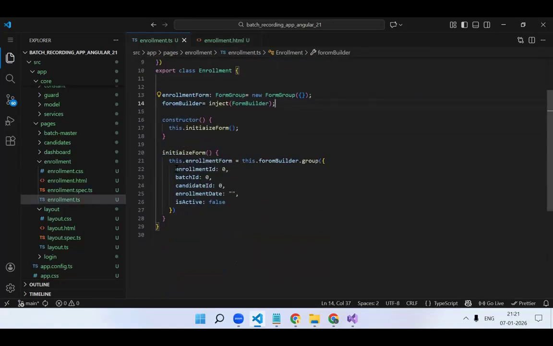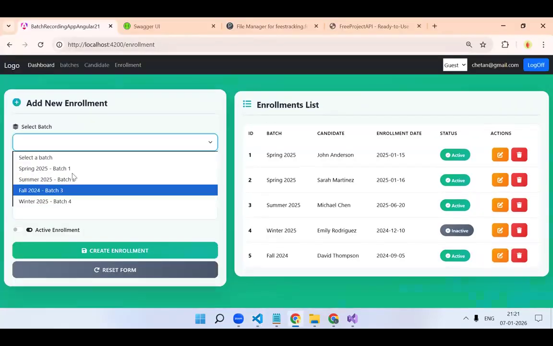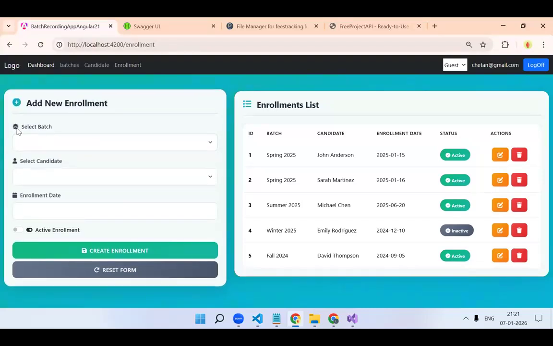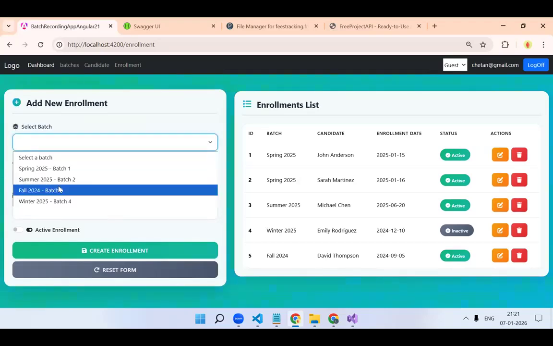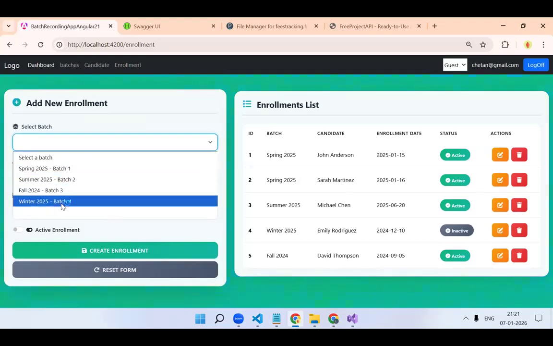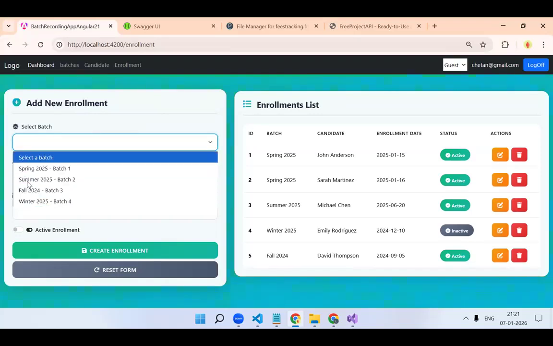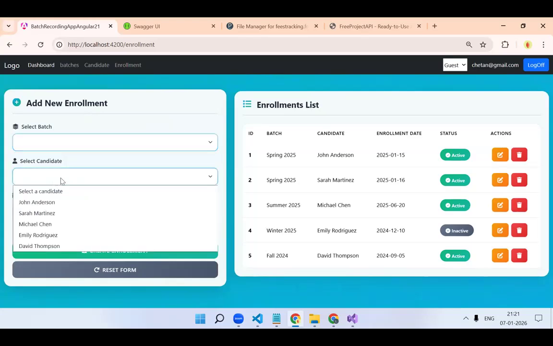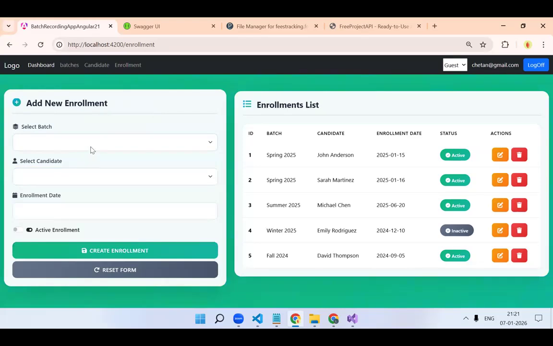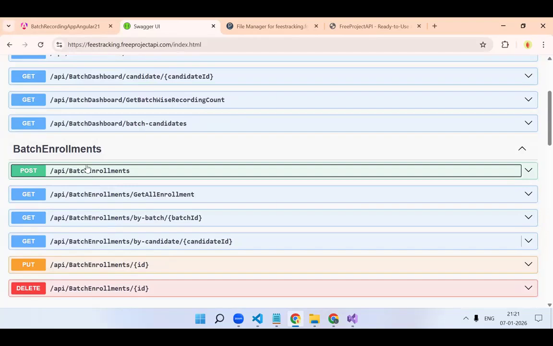Okay. So in our enrollment object, enrollment ID is our primary key, and batch ID and candidate ID are our foreign keys, right? So here we have a drop down. Now this is static, but from where should we get the data? What should we show over here in this drop down? Is this correct data? What data should we show in this drop down, and in this drop down? Batch name and candidate name. So from where will you get that? From another API, the respective get all API.